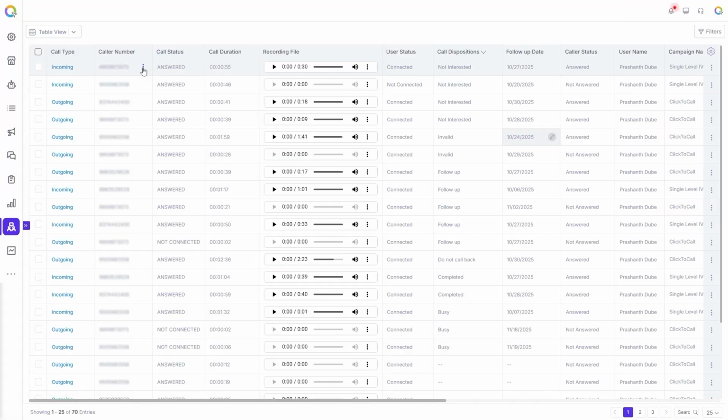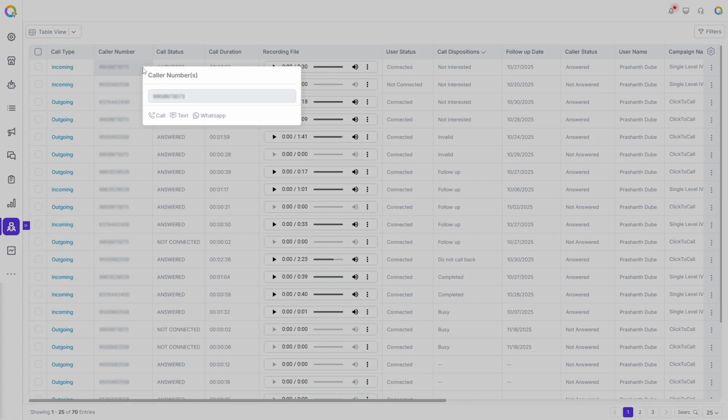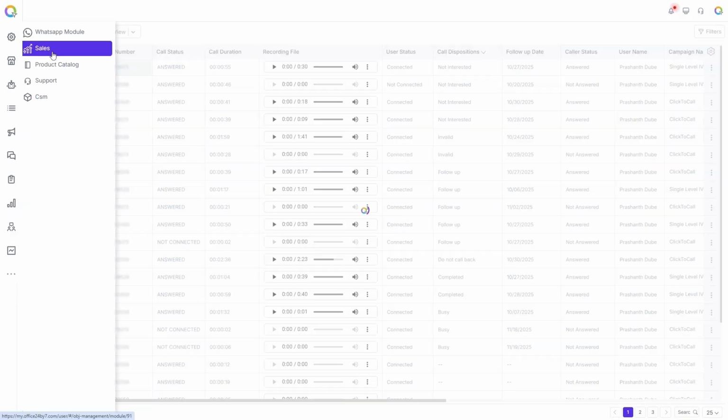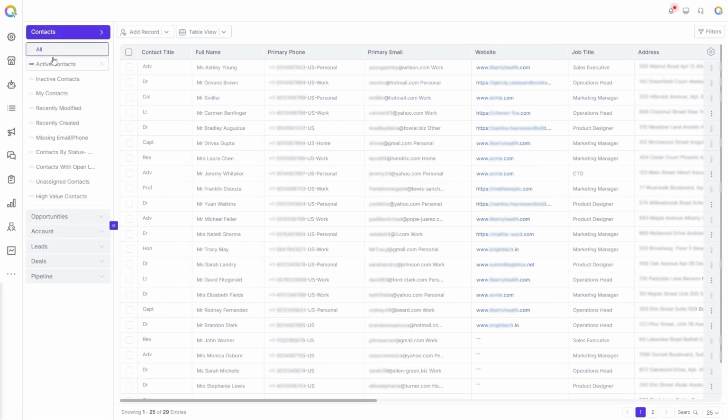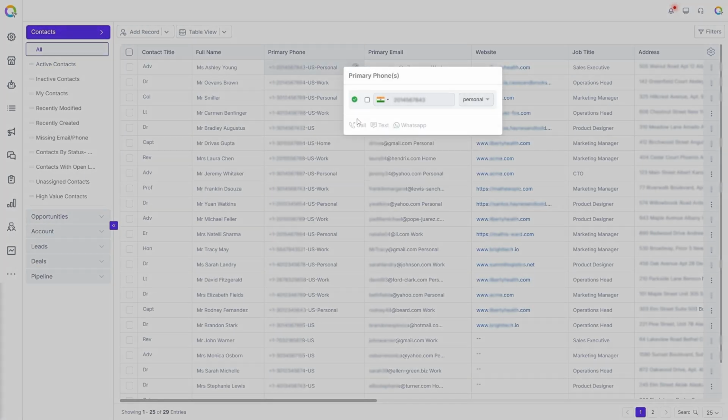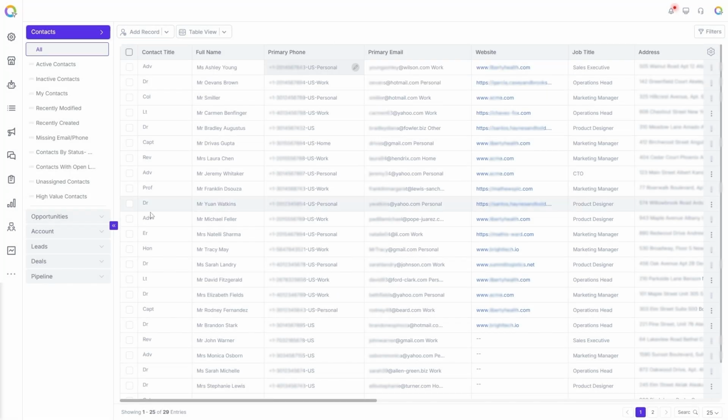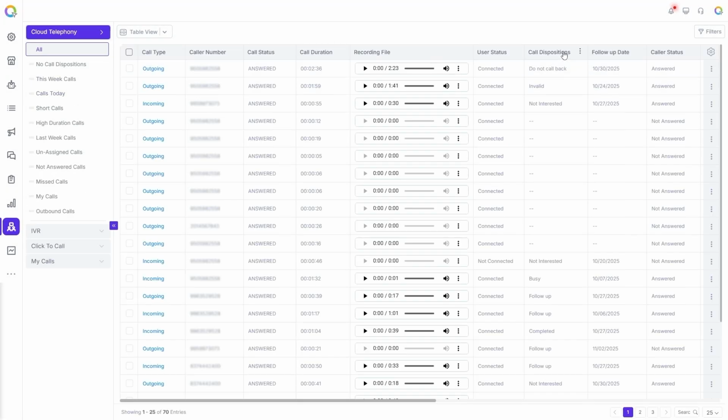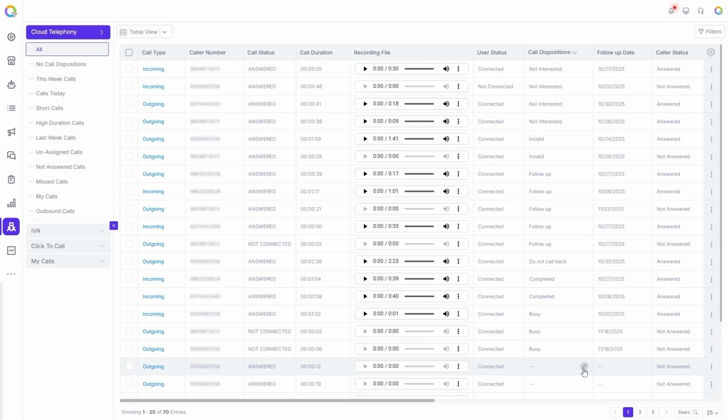Agents can easily initiate an outbound call by simply clicking on any phone number in the Leads, Contacts, or Deals module. The call is handled entirely through the web browser using WebRTC, eliminating the need for any external devices or softphones. This seamless integration via the Agent CTI ensures quick, efficient, and hassle-free communication.